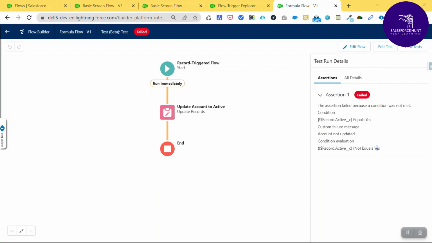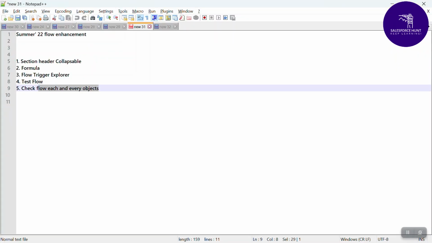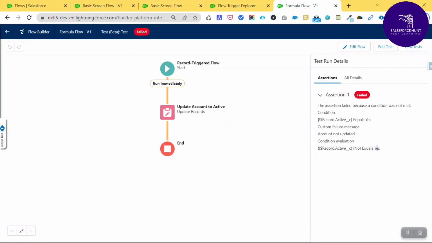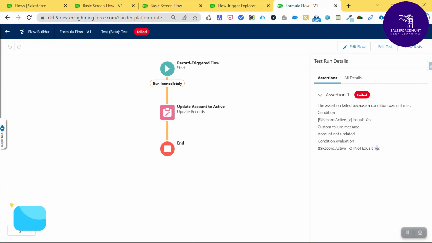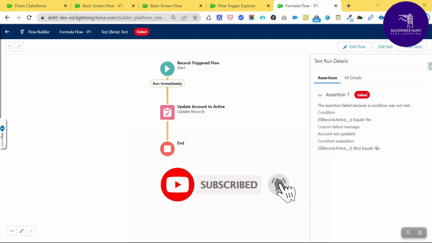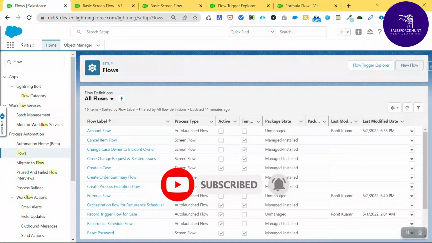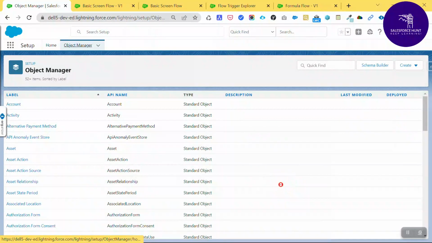Okay, so now let me move to the next thing, that is checking the flow on each and every object. So how do we check the flow on each and every object? Let's say I have lots of standard and custom objects, and I want to check for a standard object or custom object which flow you are using. So you can check, it's easy and very good. So you just have to click on Object Manager.